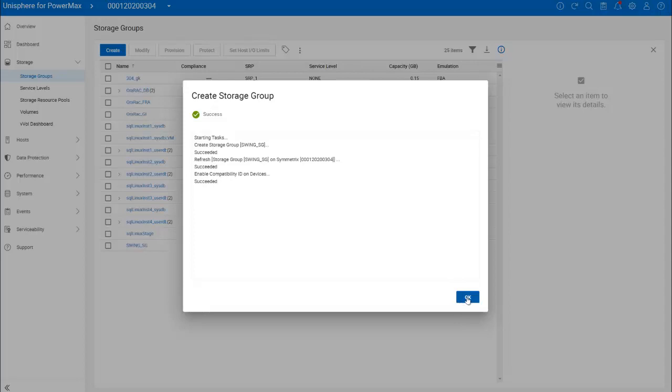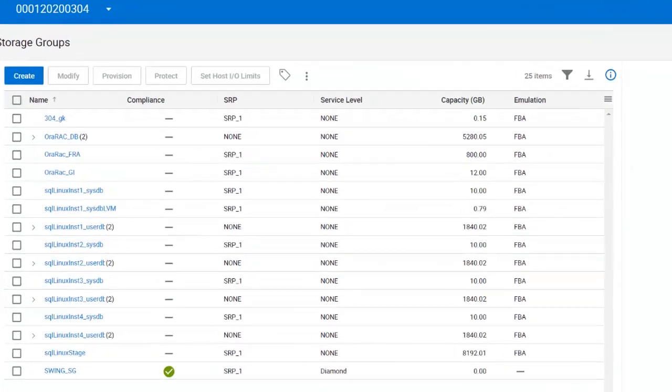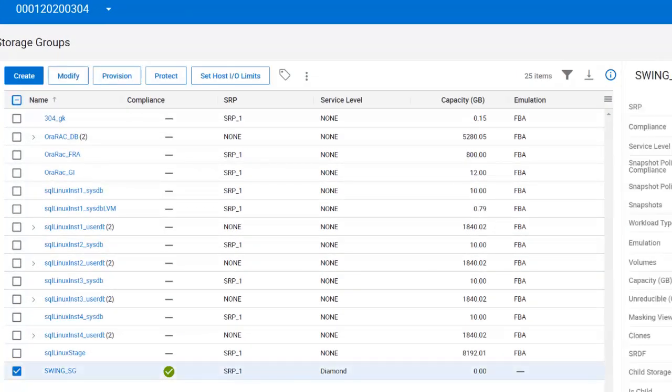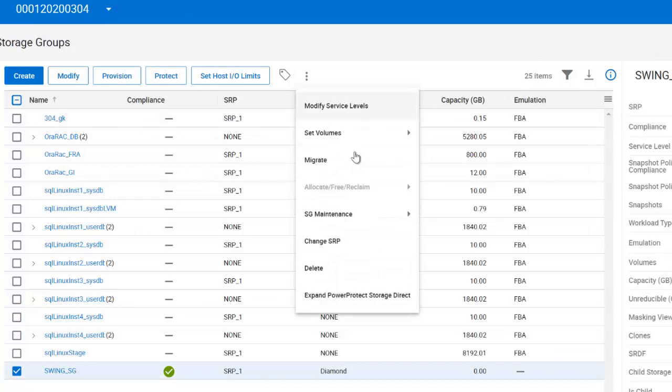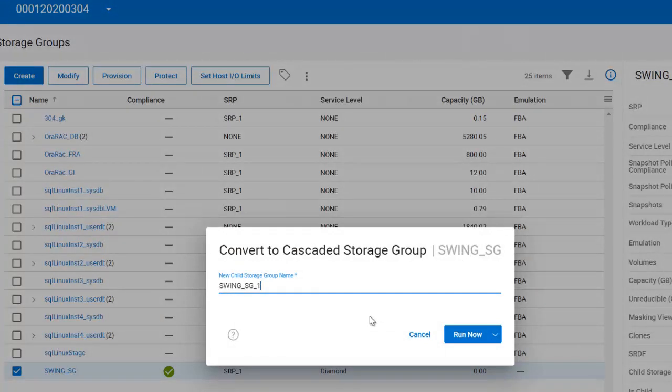So we'll start by creating an empty storage group, and we'll call it Swing SG, as this is a storage group for Swing Bench. Next, we'll select our new empty storage group and select SG Maintenance, and then convert to Cascaded. This will prompt us to choose a name for a new child storage group, so we'll name the first one Swing Data.